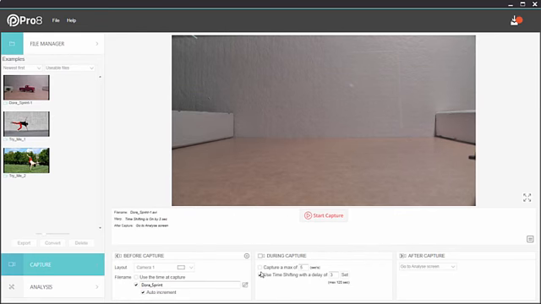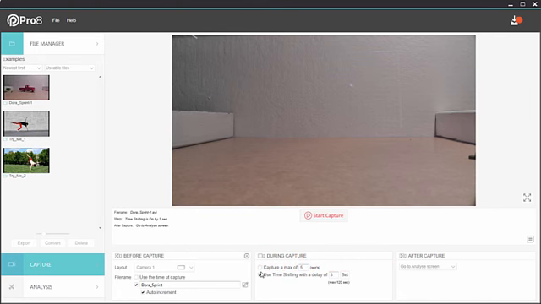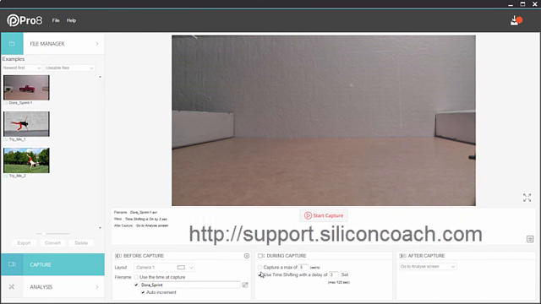You can capture while time shifting, but it does put a huge load on your computer. The thing to remember is, Pro8 always captures what's on its screen. As usual, the best thing to do is just try these features and have a go yourself. Also use the support documentation to get more help.